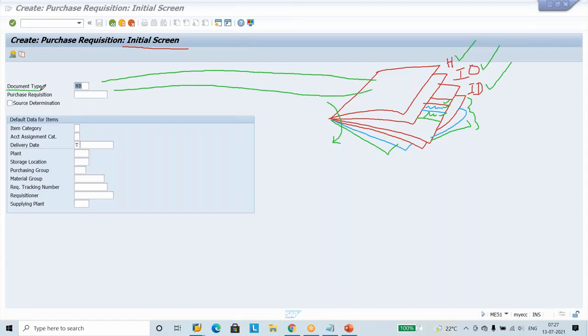What is it saying? Document type. Do you remember, whenever I am creating a material master record, what material type it is? Whenever I am creating a vendor master record, what vendor account group it is? Like that, whenever I am creating a document, the system asks what type of document you are using. By default, SAP uses the standard document type, NB. But NB is not our document type.